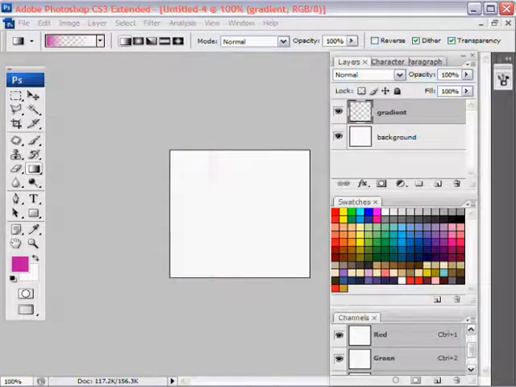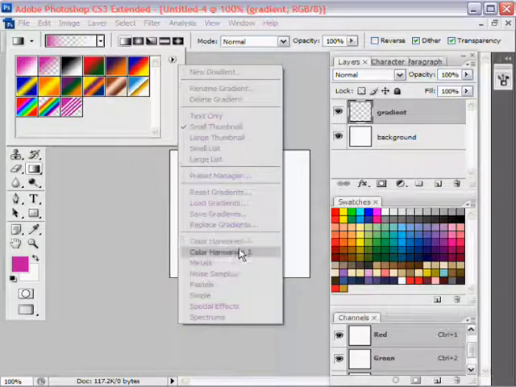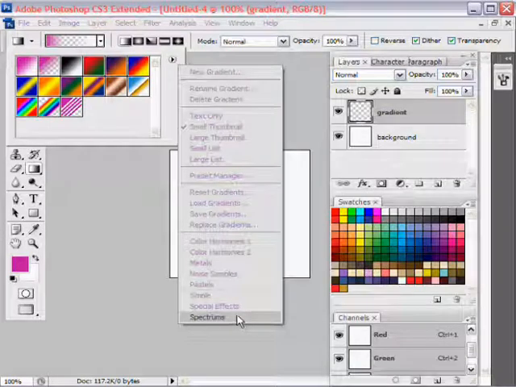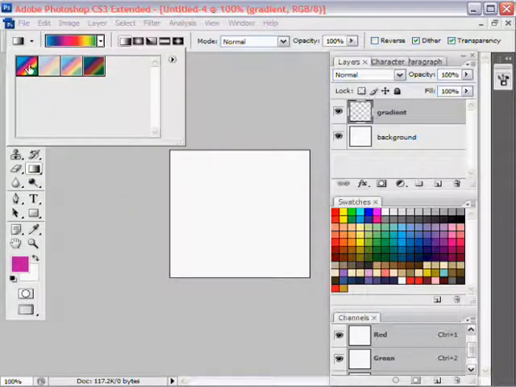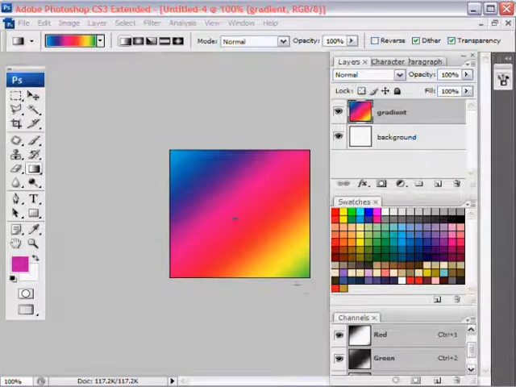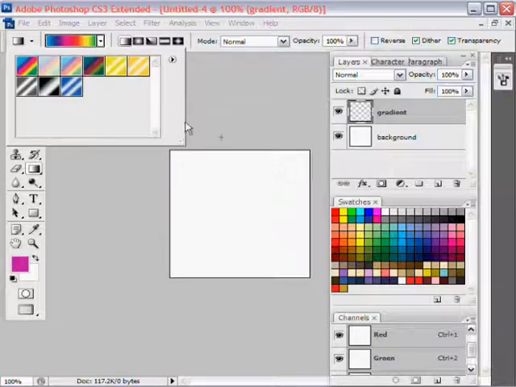And so loading gradient sets, if you go to this arrow and to this one, you'll notice there are a bunch of these. I'm going to go to spectrums and replace current gradients with gradients from spectrums.grd. Now this is just asking if you want to load the new ones or not. It's not going to erase them or anything. Append will add the current set you're trying to load with the set already loaded. OK is going to say, yes, I want to replace it. And here they are. And to show you append, you'll notice they are here still, and these ones are added.